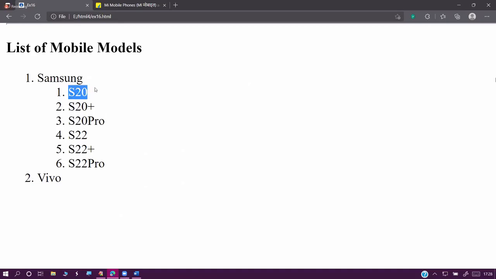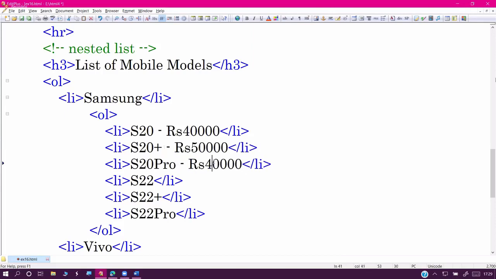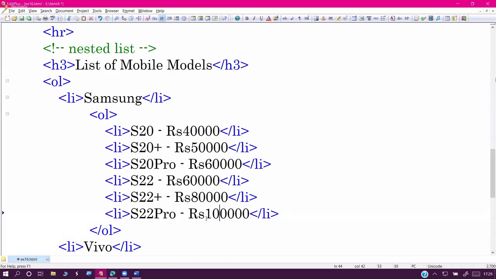Opposite, you can write the price also, if you are interested. So rupees 40,000, rupees 50,000, rupees 60,000. These are rough prices, not accurate prices. Rupees 80,000, rupees 1 lakh.